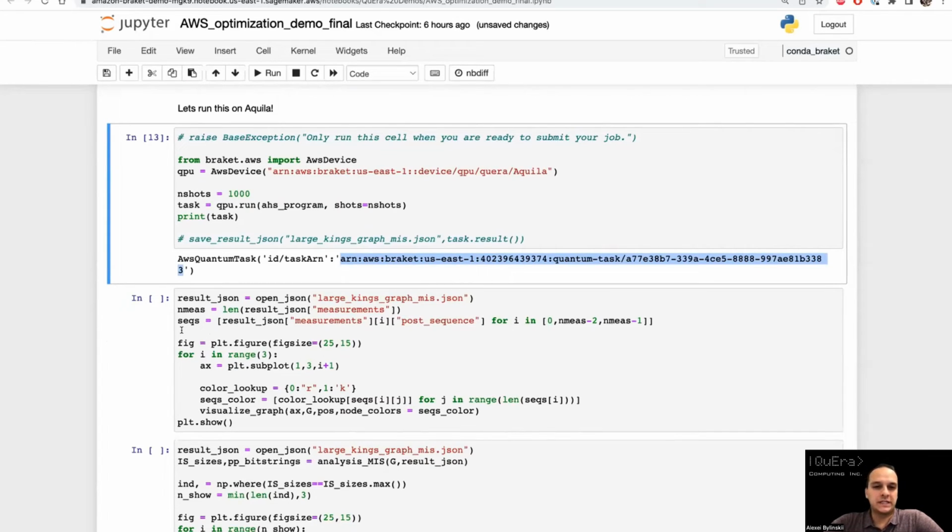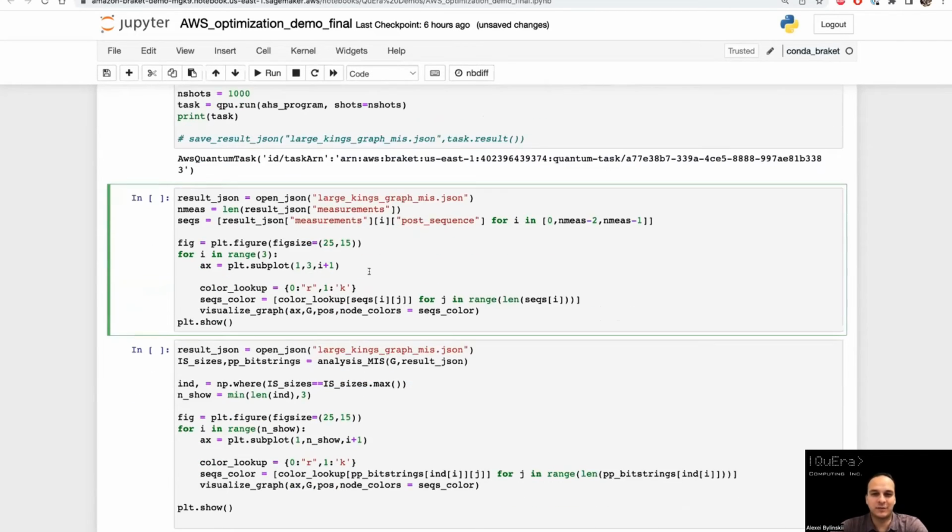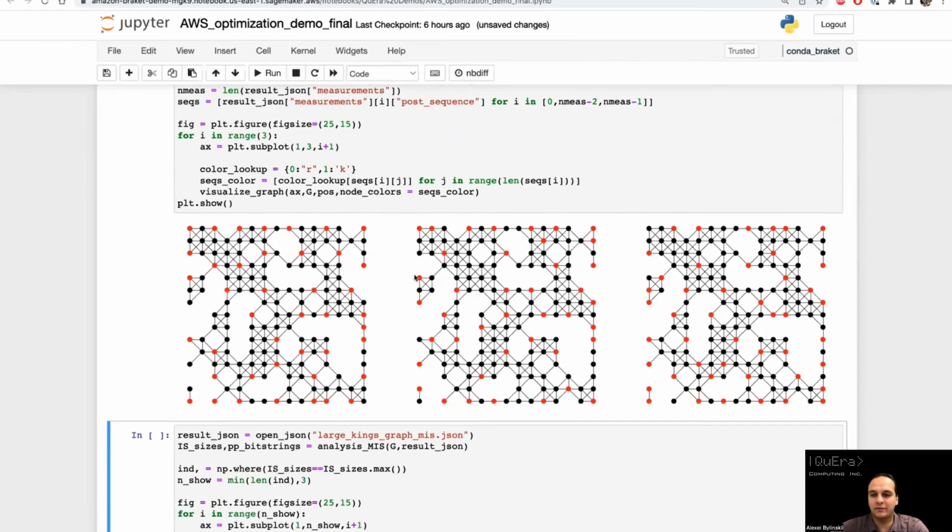But what I will do is pull results from the same job that we ran on Aquila a couple of days ago in order to move on with our presentation here. So I'm going to pull the results for this job. Here's a sampling from the 1,000 shots that we ran of the results. So the nodes that are red are basically atoms that ended up in the Rydberg state after the adiabatic protocol, and they are supposed to represent the MIS solution.